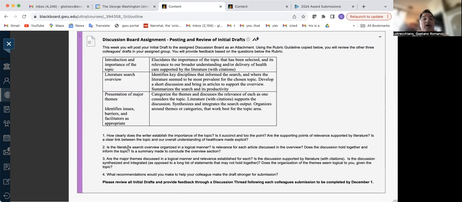using the rubric below, which is introduction and importance of the topic, literature search overview, and presentation of the major themes. I want you to look at those areas in the way that is described by the rubric, which is this same table here, okay? And ask yourself these questions when you're reading someone else's work that are listed below.